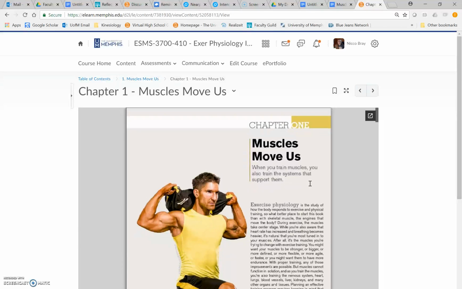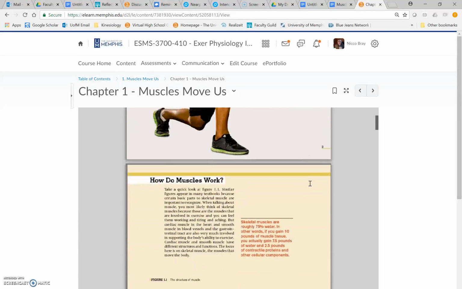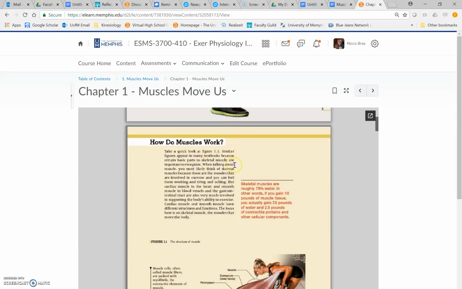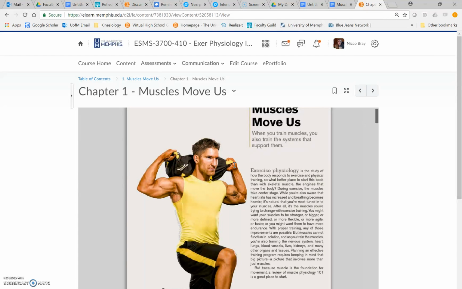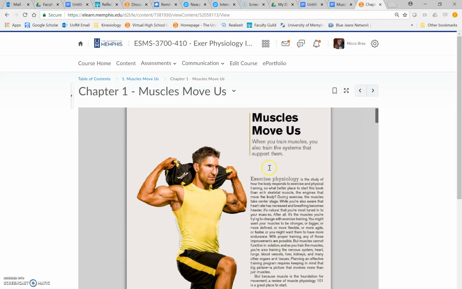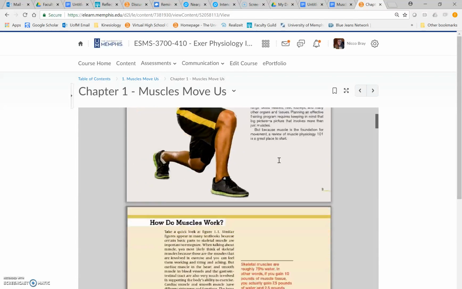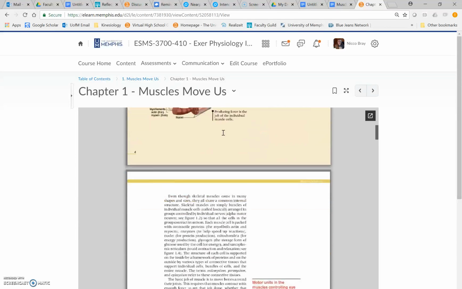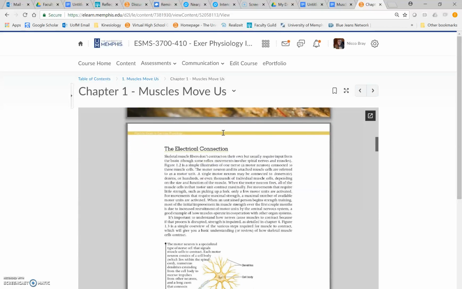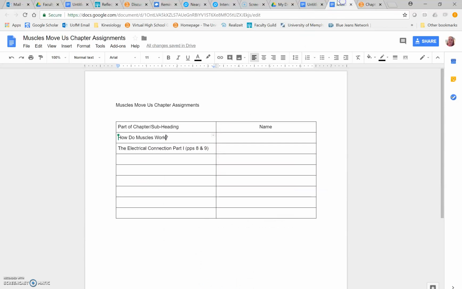As you notice here, I just go to this chapter, and as I scroll down, begin with where the major content is. You would use the information on this first page maybe to help you with your intro potentially. So you could label that intro and assign someone to do this section as well. But as you notice, some of the subheadings help divvy up the work itself. So I just took this subheading, How Do Muscles Work? It's about 2 pages long, and then the electrical connection. And if you notice back over on the Google Docs page, I use those for the subheadings.